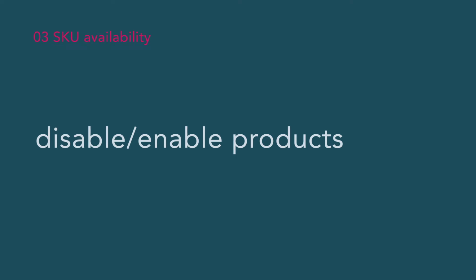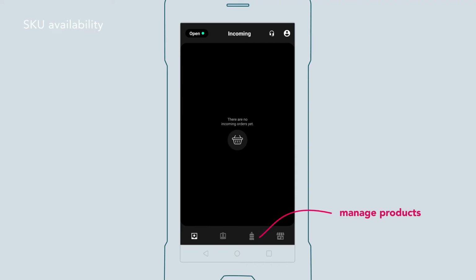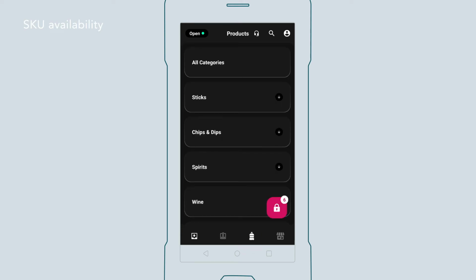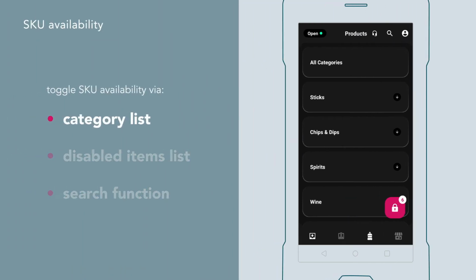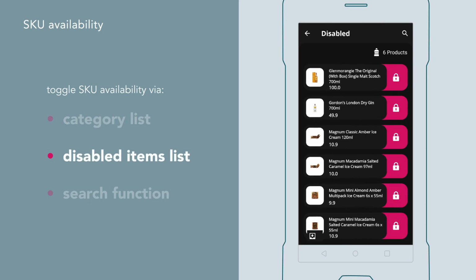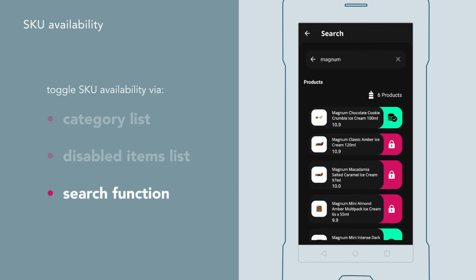How to toggle your SKU availability? To ensure that your products are reflected accurately, activate or deactivate your products accordingly via the Products page. You can choose to toggle your SKU availability via the Category List, Disabled Item List, or the Search function. Swipe right to disable or enable the item.